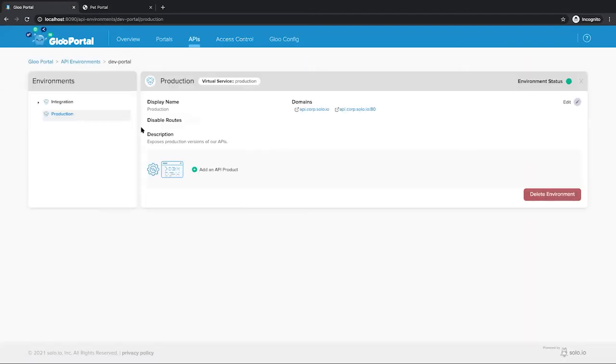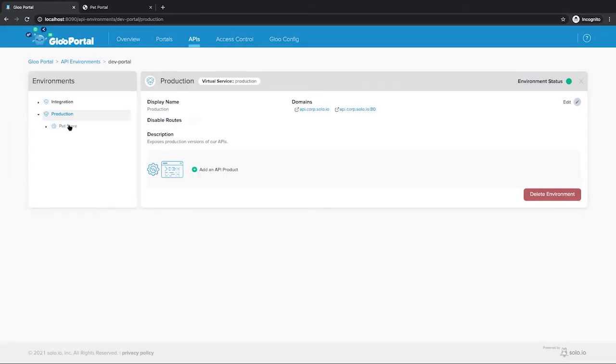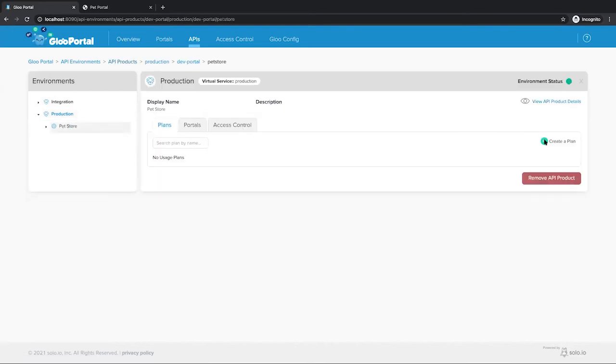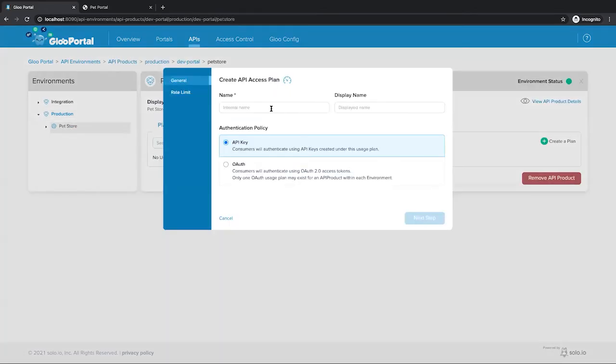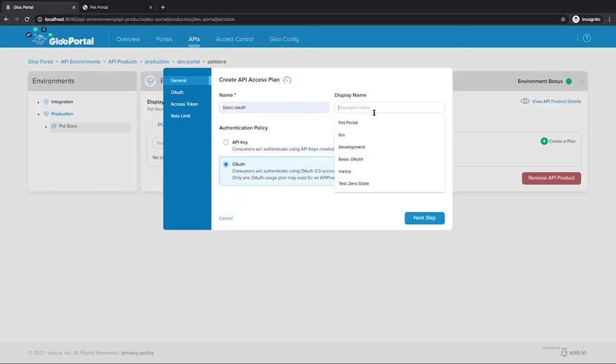So what I need to do is very similar to what I already did. I just add my V1 pet store application to the production environment, and I'm going to define what we call a usage plan. A usage plan is what defines an auth and a rate limit policy. So we already had API key support. We recently added OAuth support. That means that only API requests that have a valid OAuth access token will be allowed to make it through to the API. So I'm going to give this plan a name, basic auth.